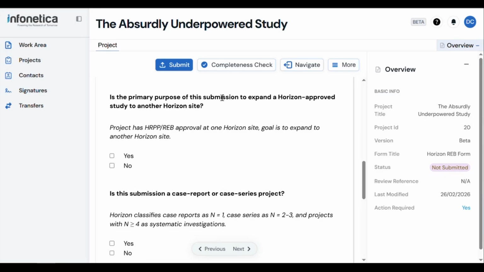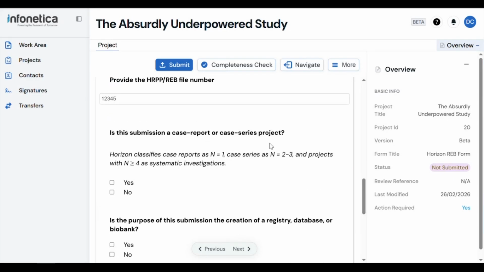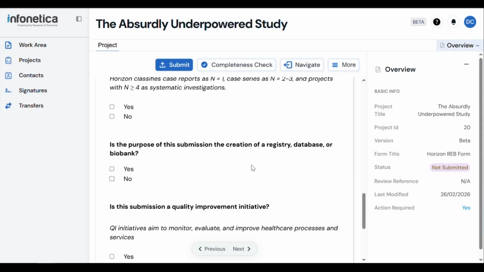Is your study happening at one site? Is your study approved at one site and you want to expand it to another, which is another piece of information that we like to know. So let's say yes. You provide that HRPP REB number. We also like to know if studies are case reports or a case series, whether the study is a registry, database, or biobank. Let's go yes. Let's throw no here.